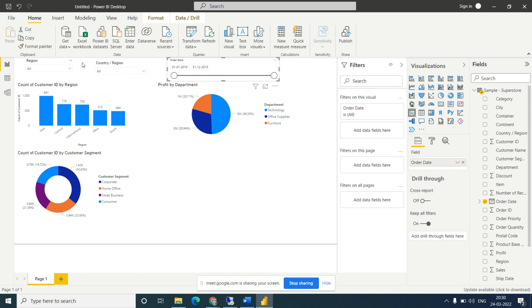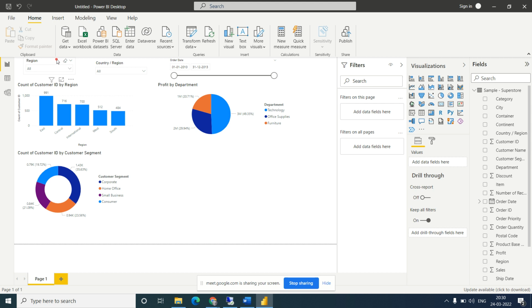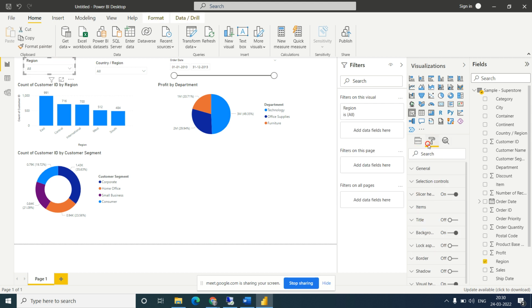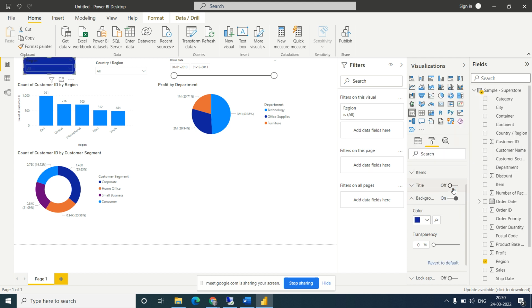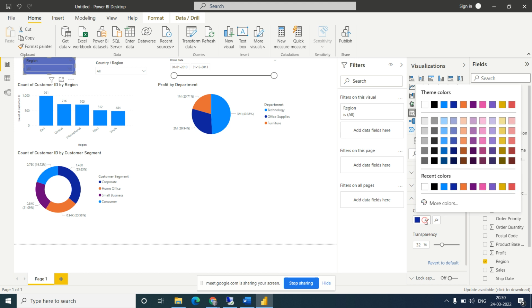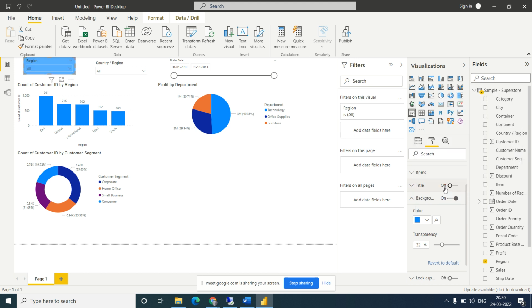I want to change the background color so it will be a little more visible. How to change the background color? Go to the slicer, then go to the background color. I want to change the background into blue color. And the text, the same I want to apply.